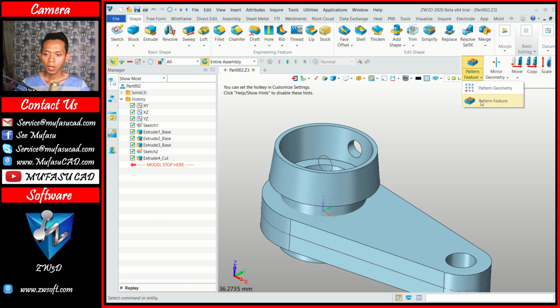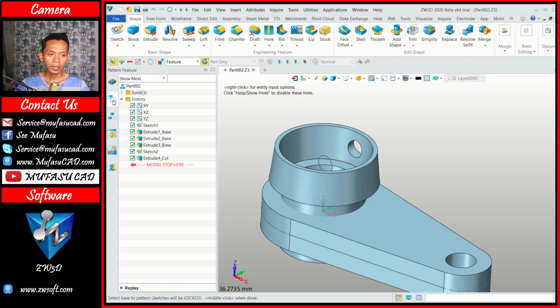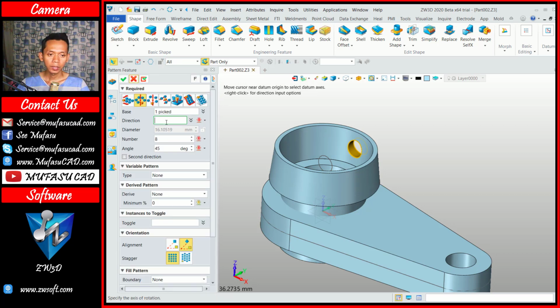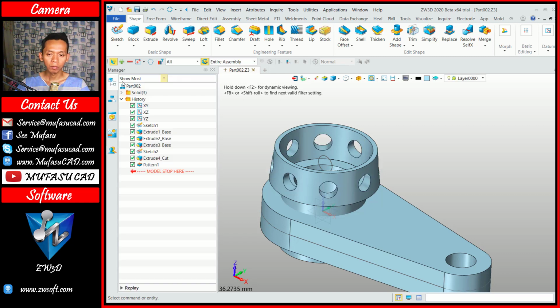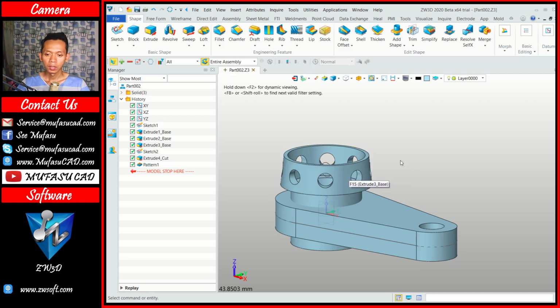Now here we can use basic editing like the pattern feature. Okay, this is for polar array, and for base you can select this base. You can also click here and select this option, extrude cut. Click again here. Next for direction, we can set the Z axis. It will create these models, and you can set number 8 with angle 45. You can click OK to apply. So it will create holes along these models.